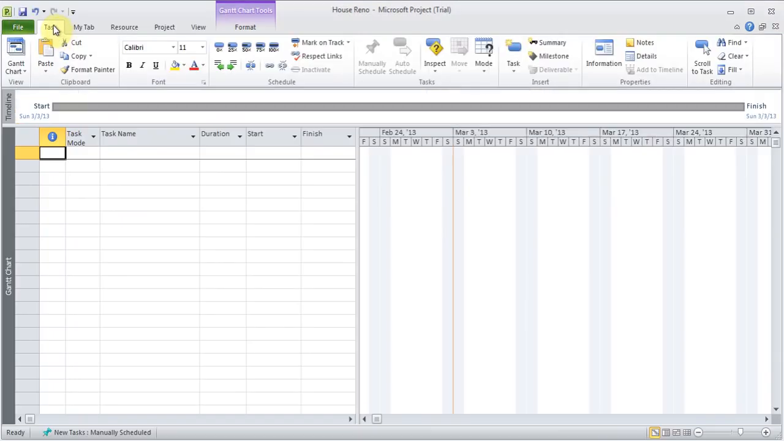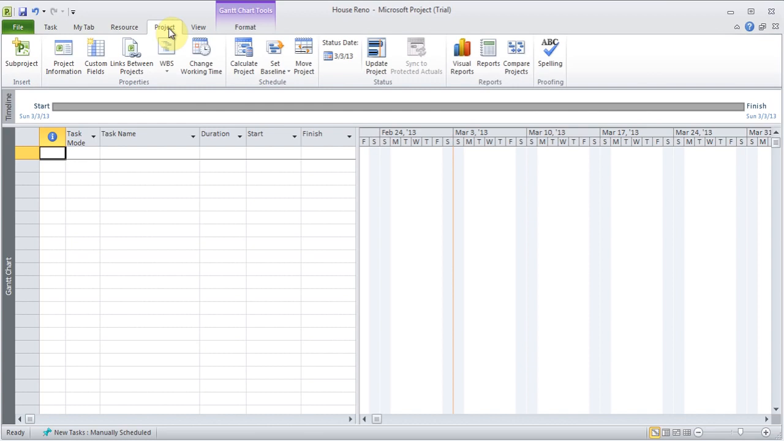and I can come back to Task. I'm hoping that most of you are familiar with Microsoft Word and Excel, so the same idea applies here with Task and Resources and Project, which are the tabs, and within the tabs there are ribbons.